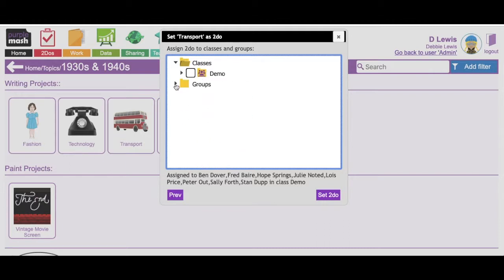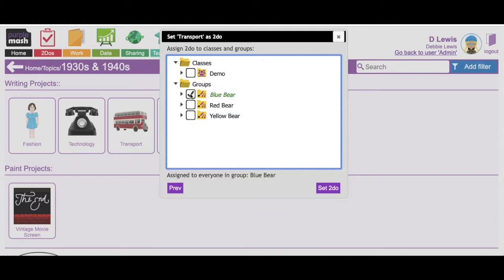The other way you might like to look at it is by creating groups. And what I have here, I've got my red group, which is top, my blue, which is my middles, and my yellow, which is my bottom group. I could just assign the work to my middle group, Set To Do. And then when we've had a look in a short while at how you can differentiate work, I could have altered it to make it easier or more difficult for the other groups to do.